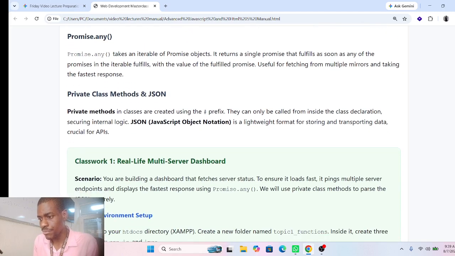Okay, let's proceed now. Private class methods. And what are private methods in classes? Private methods in classes are created using the hash prefix. Now, let me explain something to you. What is a class, firstly? Like we have established, JavaScript is an object-oriented programming language. Now, JavaScript being an object-oriented programming language makes use of classes.